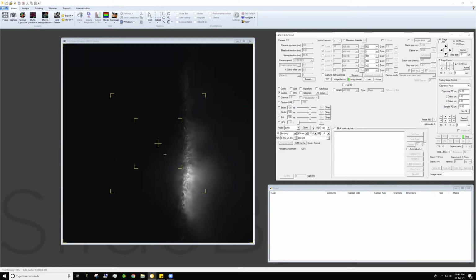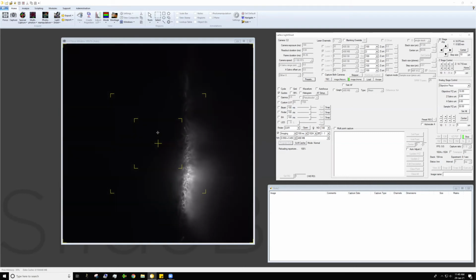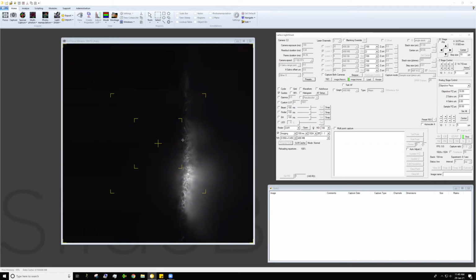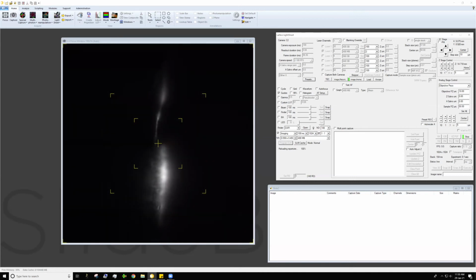You can see that the sheet is no longer in the middle of the crosshairs. Because of the geometry, movement in X will need to be corrected by a movement in Z to keep the sheet in the middle of the view, and therefore the same plane of your sample. Moving down in Z takes your sheet to the left, and moving up in Z takes it to the right.